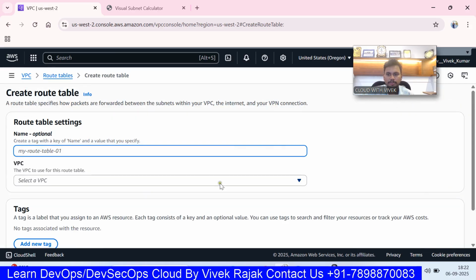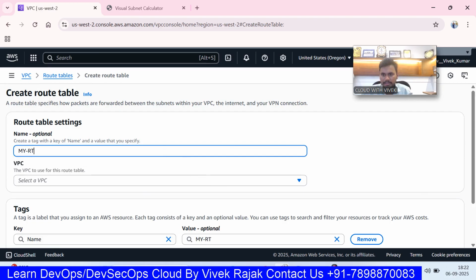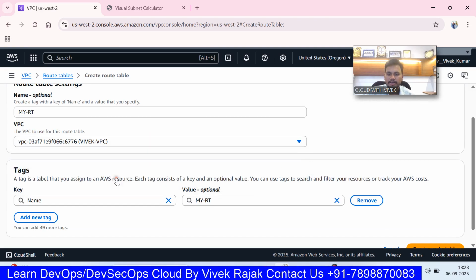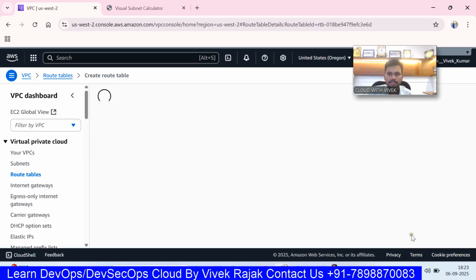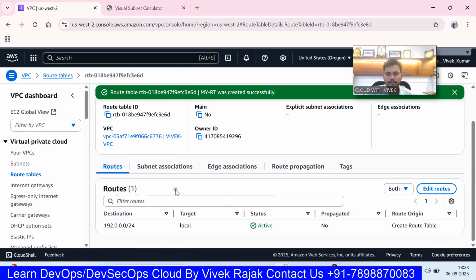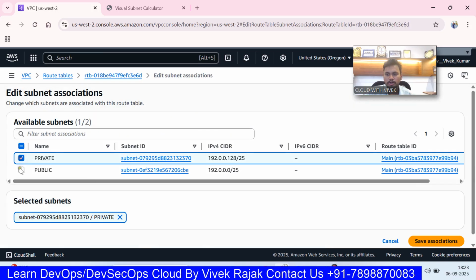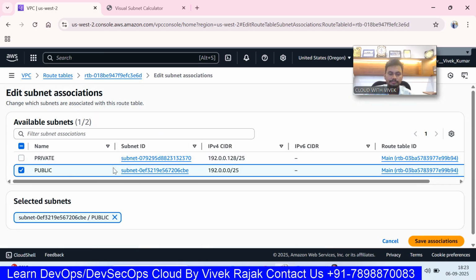We will create a route table, and you can name it my-rt. That is the route table name. In which VPC do you want to create it? I want to create it inside Vivek VPC, and then create route table. So we created the route table. Now subnet association. Click on it, and choose the one you want to make public, because your public and private subnet will be decided from here only, right? So we want to make this one public. We selected this and associate.